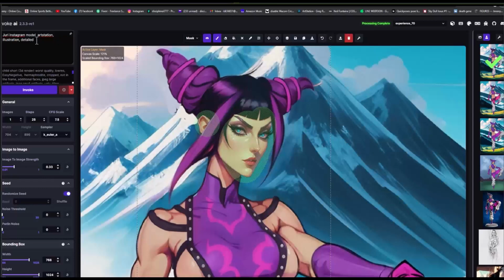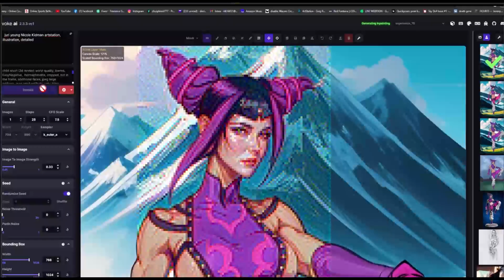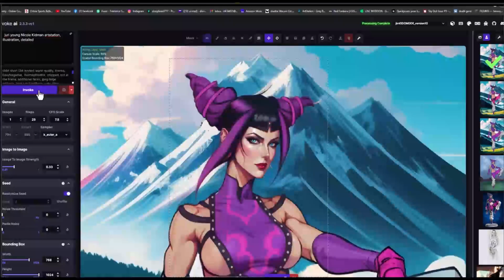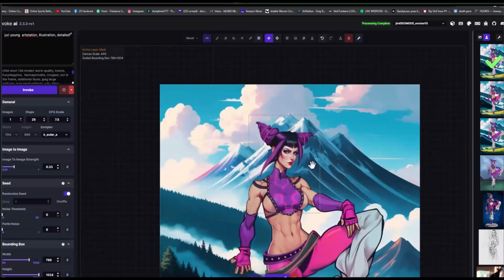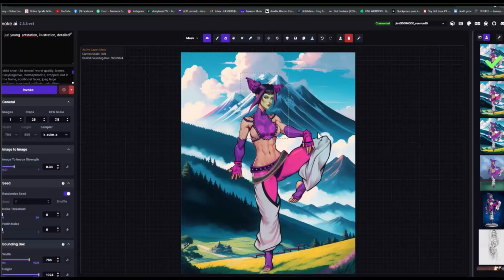I changed the style a little bit up here to Experience 70. Then I'm going to go back to my other one I usually use. And I'm like, that looks too much like Nicole Kidman. Let's go and add just Jury again. Oh, Jury. And I'm like, okay, that's looking pretty good. And now it's nice and high resolution as well.